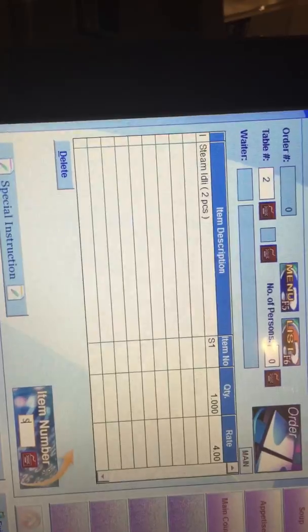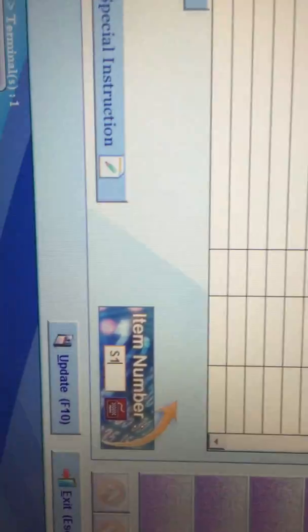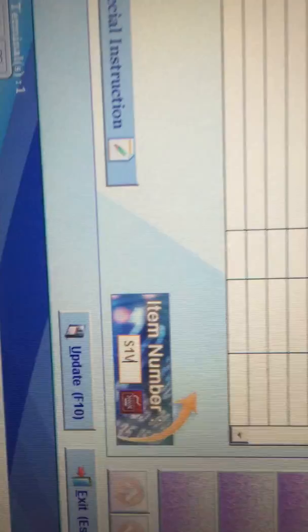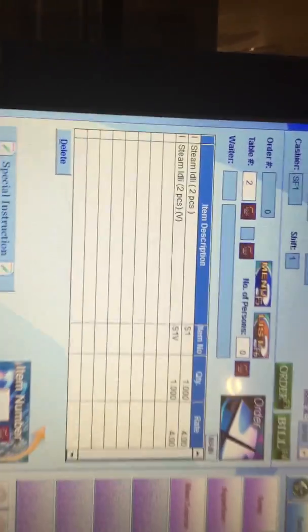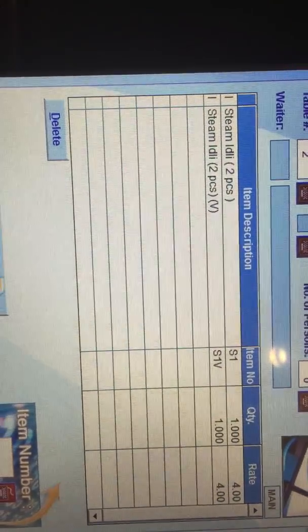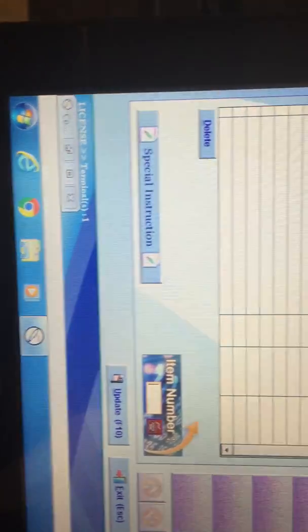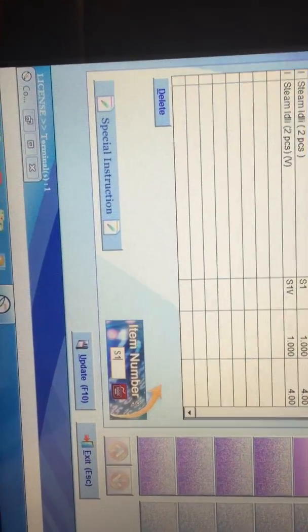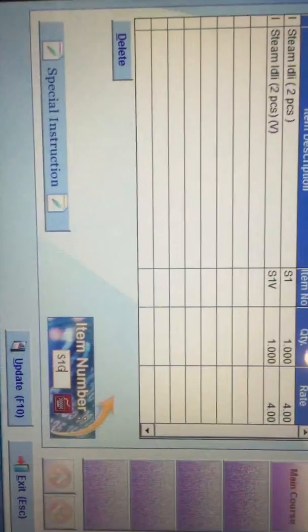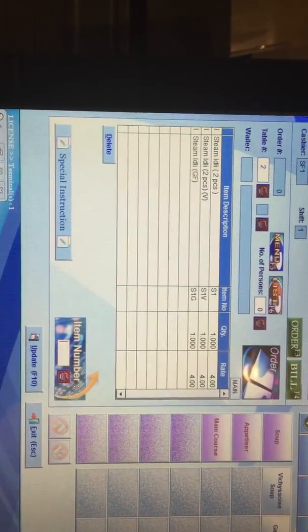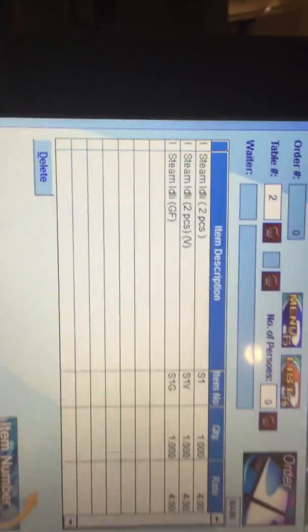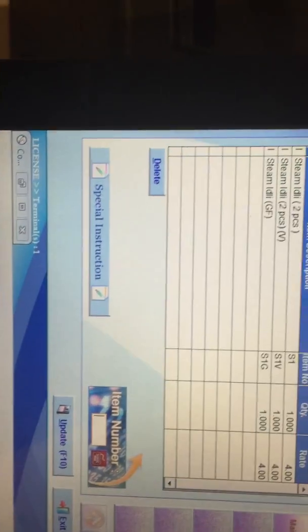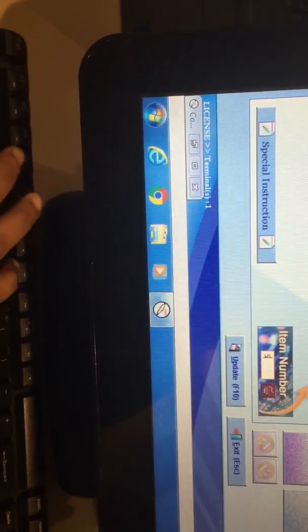For example, they want steamed idli vegan. So we need to write S1V for vegan and then enter. I guess it comes with V, vegan. For the gluten-free item, the code is G. So S1G, that's called gluten-free. I'm pressing enter now. It comes as gluten-free GF. Now, for example, they want pure Jain or Jain. You need to write down again the code S1.